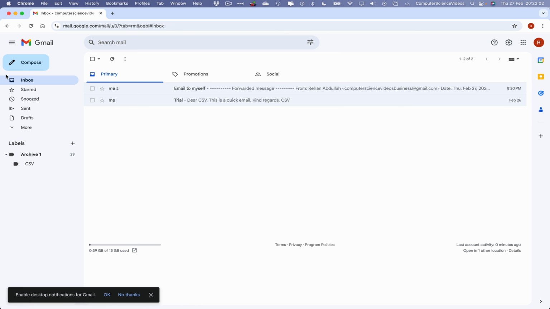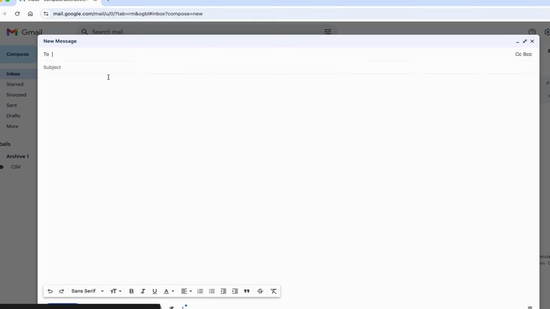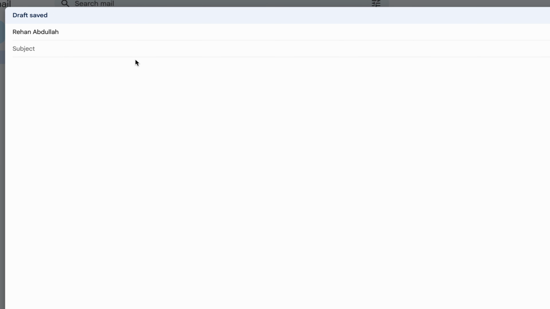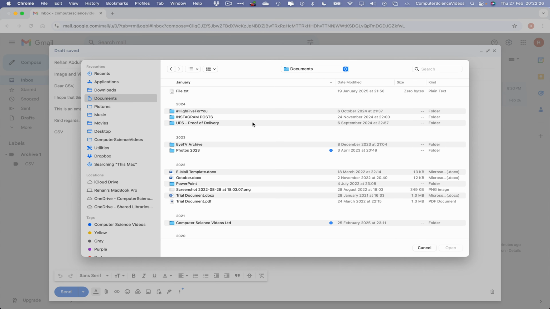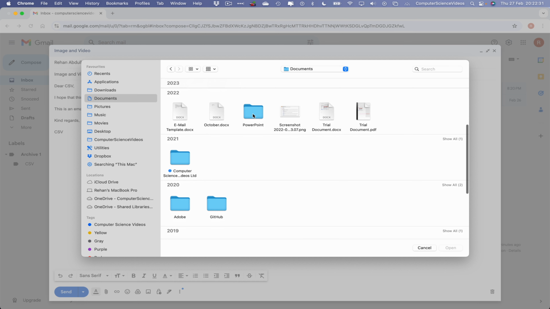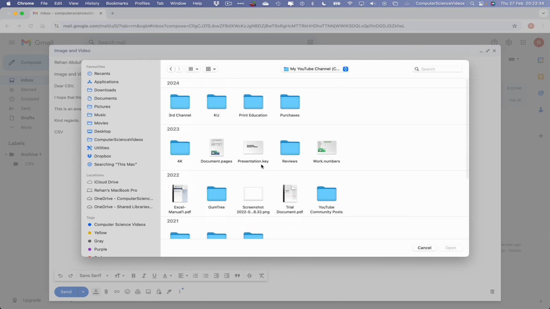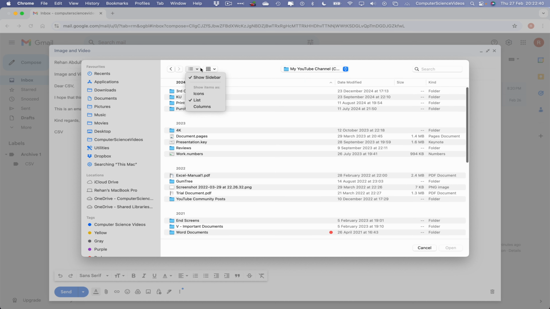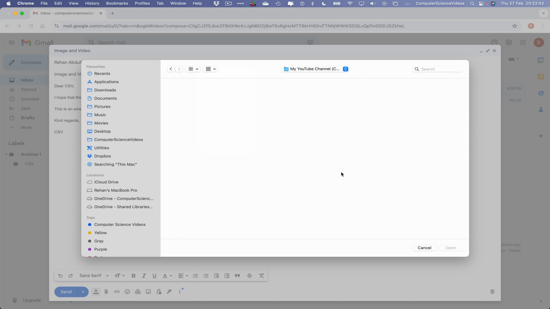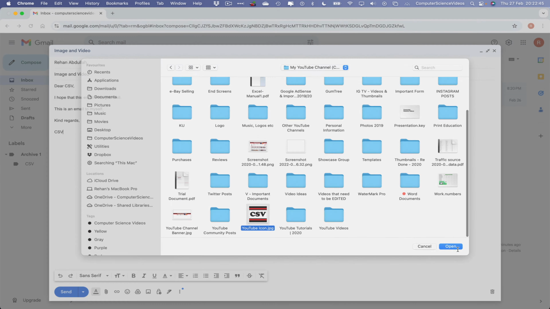Let's go back one. Let's compose a brand new email. Send it to myself. Let's just say image and video. Go within the email. Command V to paste. I want to now attach files. Go to documents, my YouTube channel, change to icons. Let's locate an image. YouTube icon, click on this.